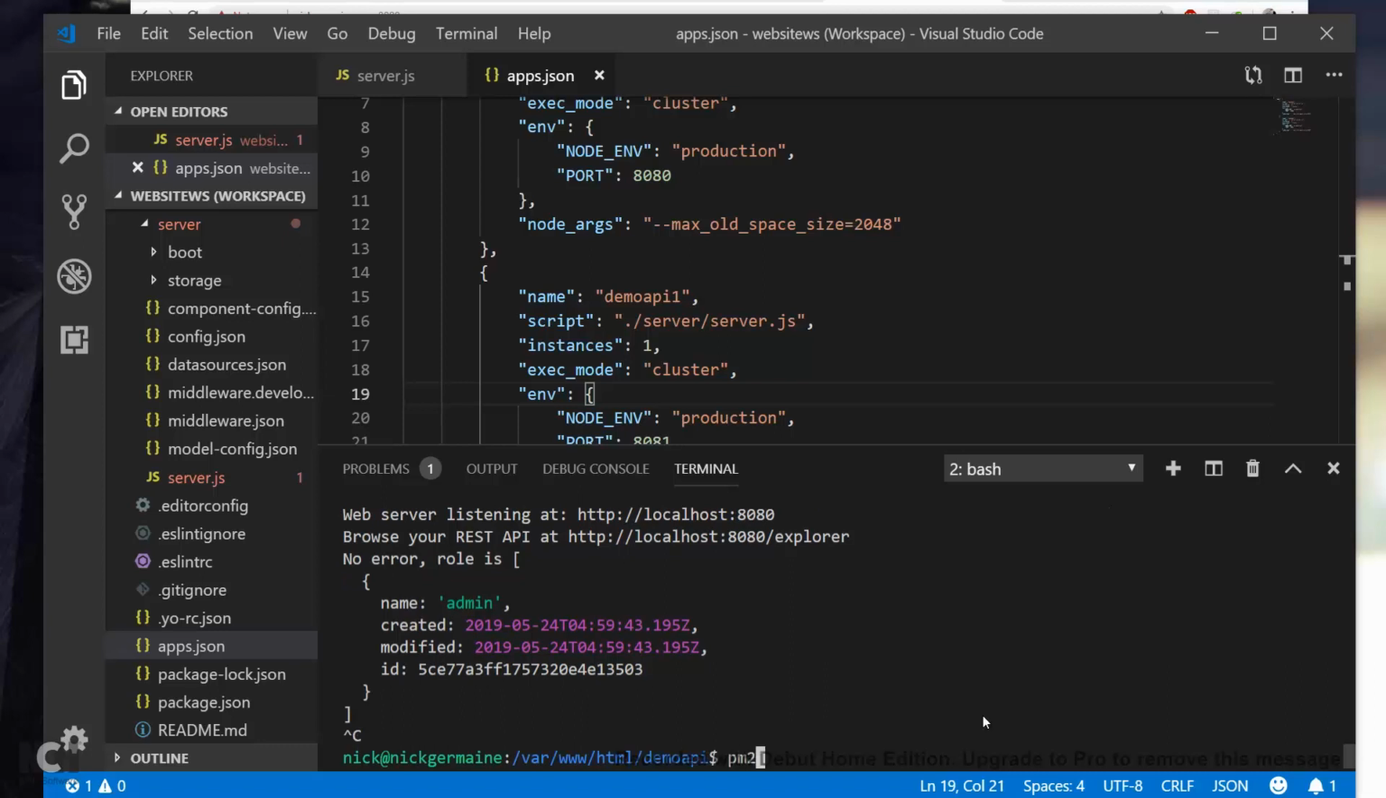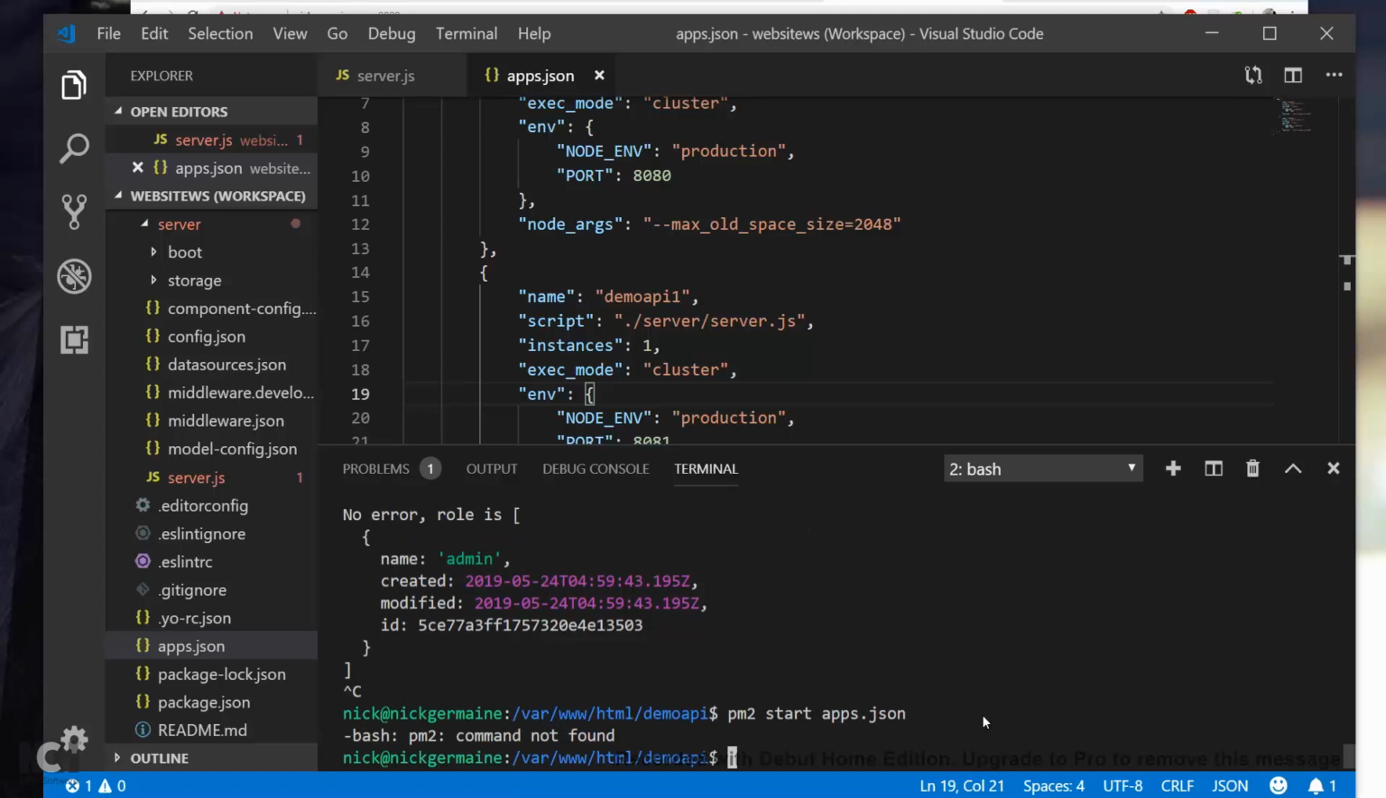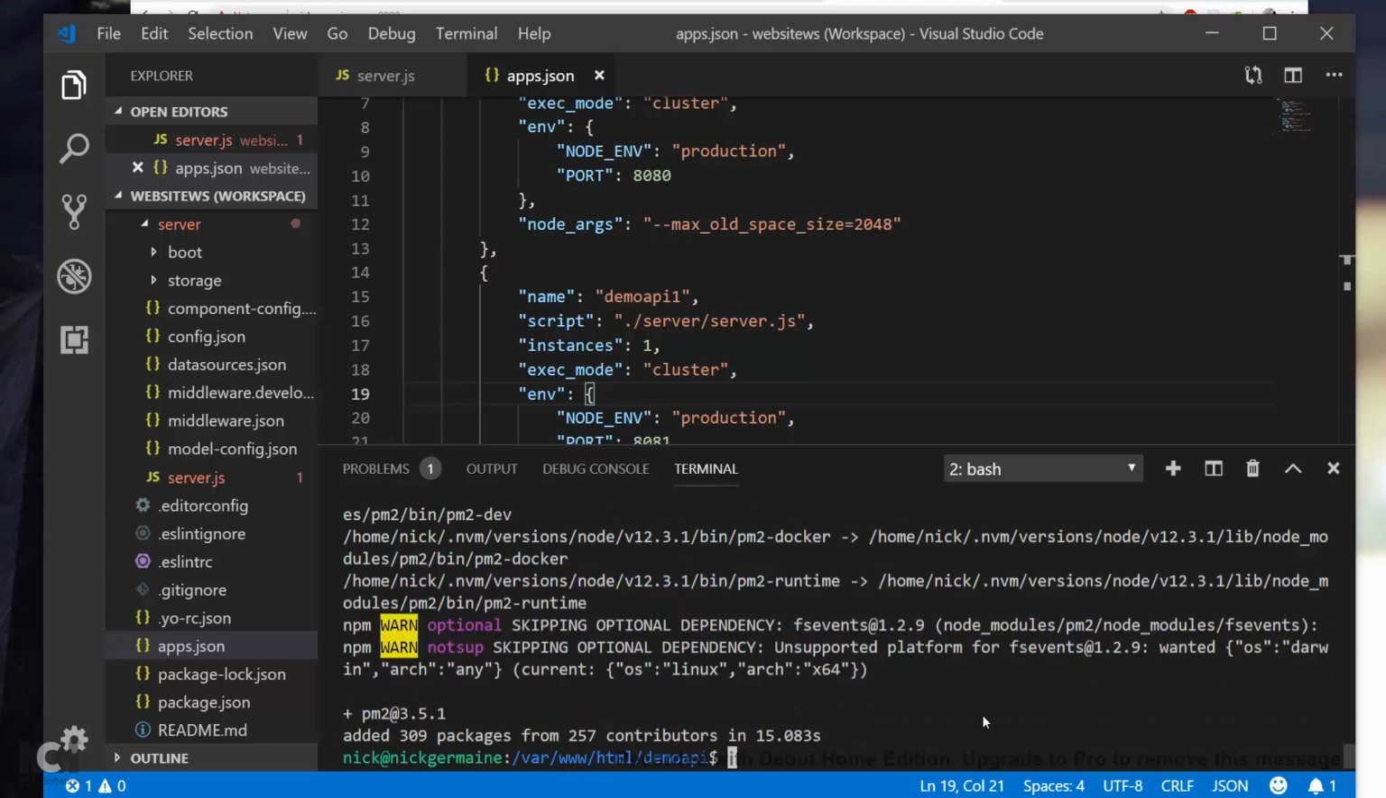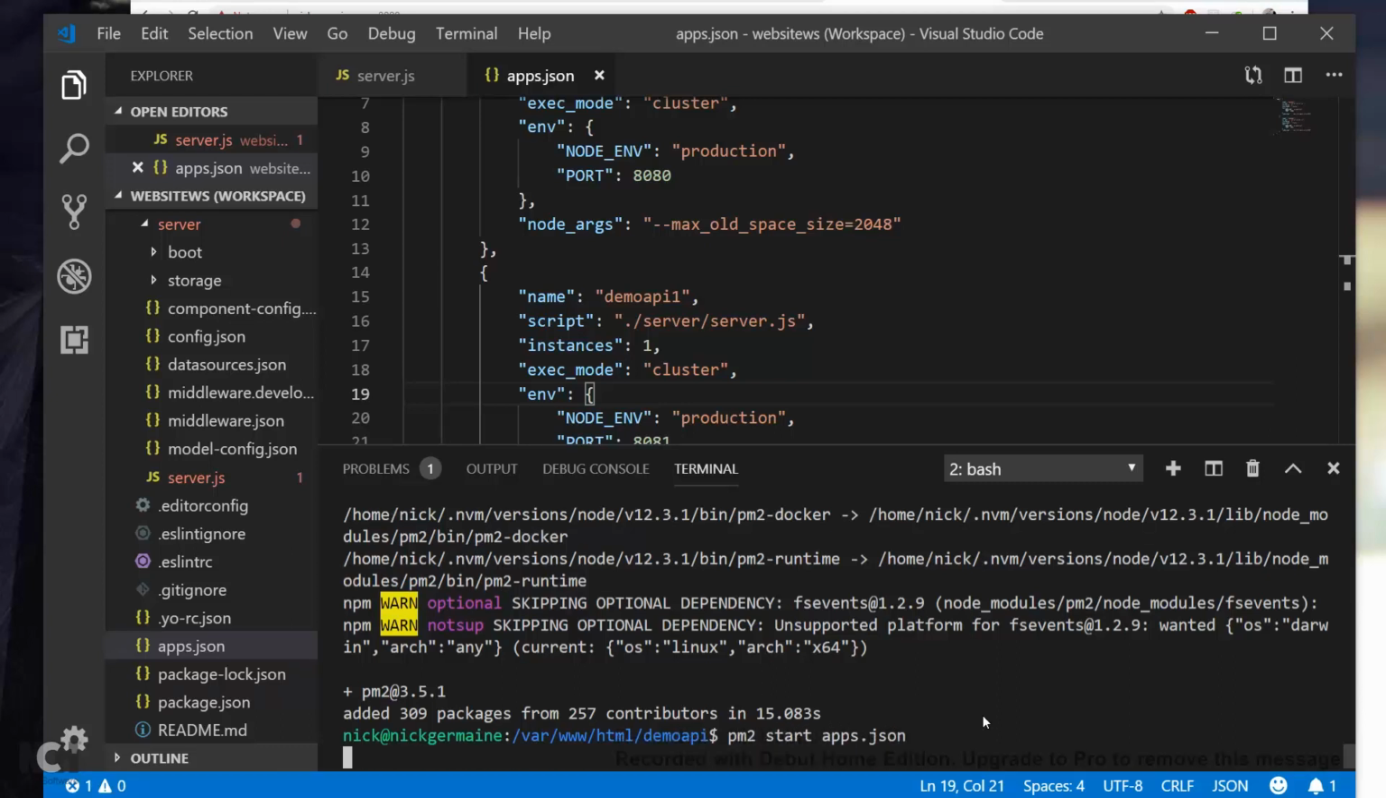Okay, so now let's run pm2 start apps.json, and okay. npm, because we switched, install dash g pm2. Yeah, we switched from Node 10 to Node 12 just now. And so when we installed pm2 earlier, we installed it under Node 10. So we need to reinstall pm2 basically. Okay, so now we're good to go. Let's go ahead and run pm2 start apps.json.